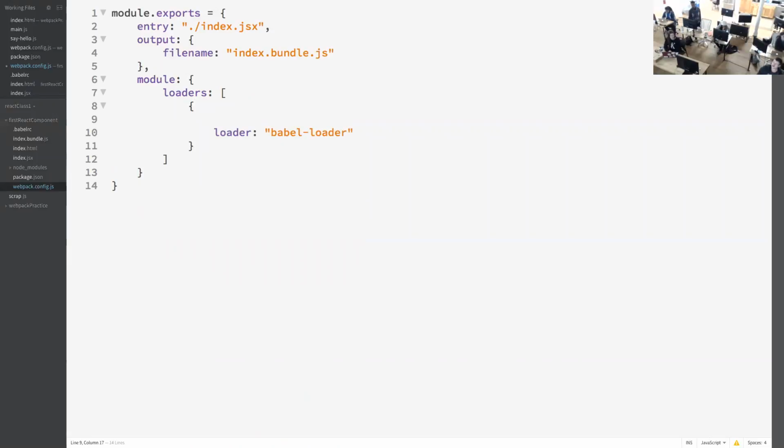I left out some other properties here, so I'll go ahead and talk about this. Inside my loaders, I'm going to give it test, and I'm going to pass in a regular expression. Who knows what regular expressions are? They're like strings for replacing or matching. Yeah, you don't have to worry about them right now, but they're a really useful tool.